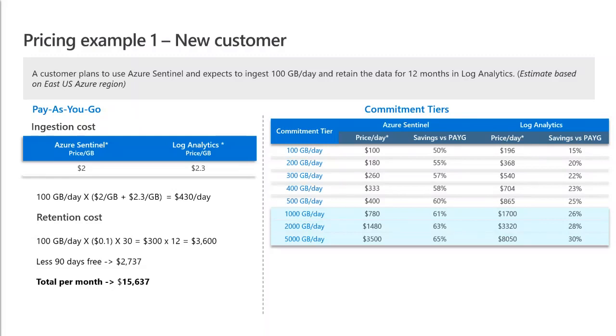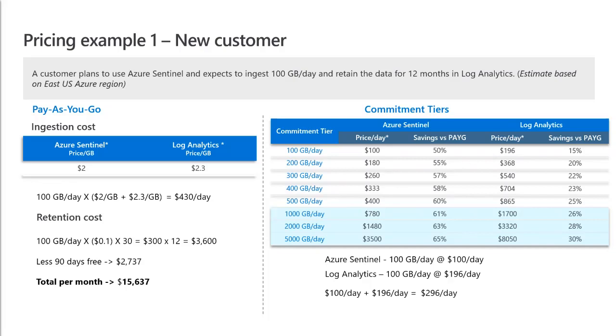We add in the retention cost, then take out the free 90 days and get a per month estimate of about $15,600. Now, should they choose to go the commitment tier route, which we highly recommend, then this picture is a little different. So for the Azure Sentinel ingestion cost, taking the 100 GB a day tier, the cost now becomes $100 per day for Azure Sentinel. For Log Analytics ingestion, the cost is $196 a day. The two taken together give us $296 a day. And with the retention factored in, we end up with a per month cost of $11,600, which is approximately 25% cheaper, and obviously the one that we would recommend.